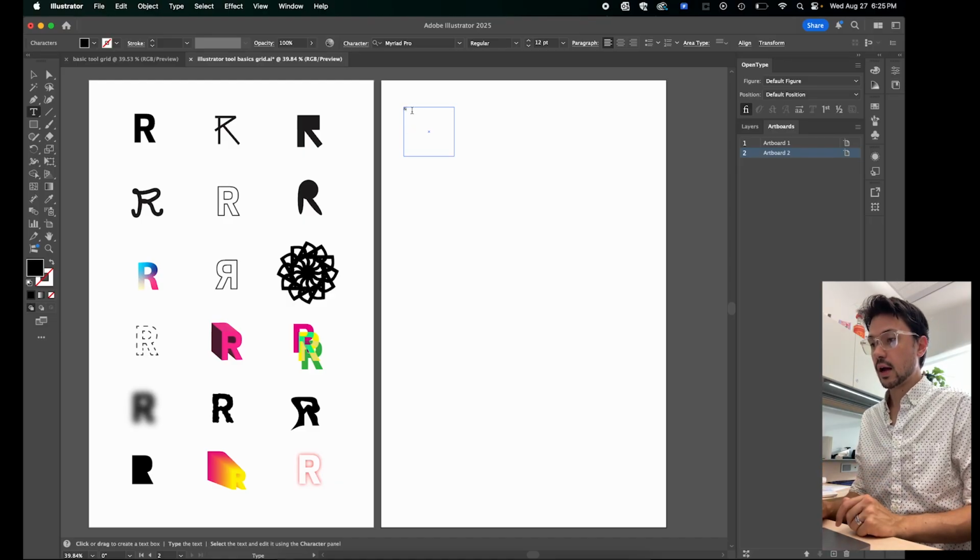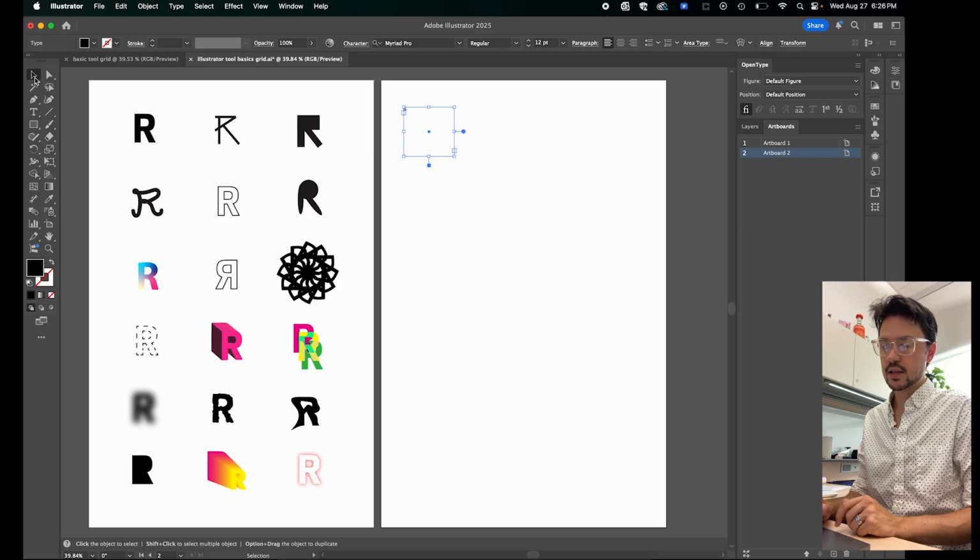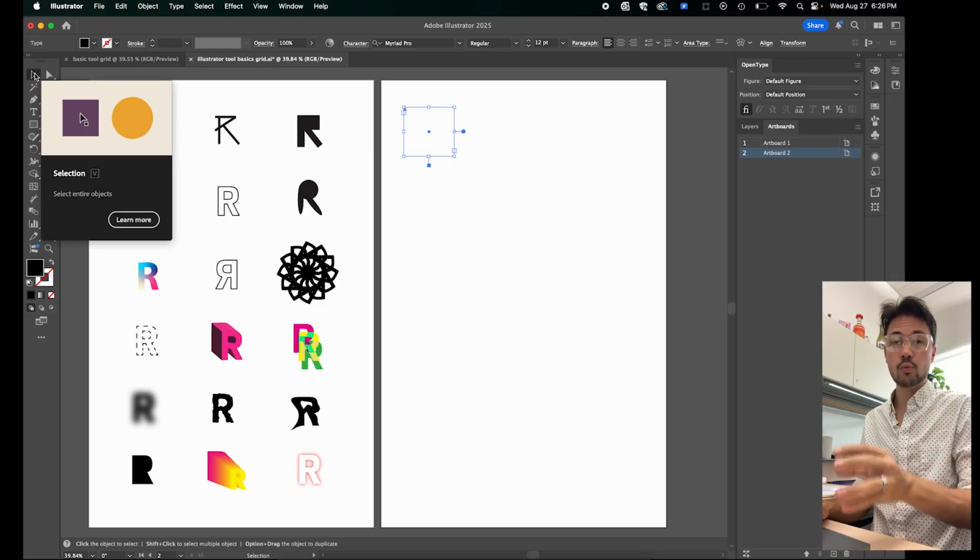With that, I can very easily change the size of this ampersand. So right now I see at the top here, and I'm clicking on my selection tool, so I'm no longer in the type tool. The selection tool is kind of like home base.